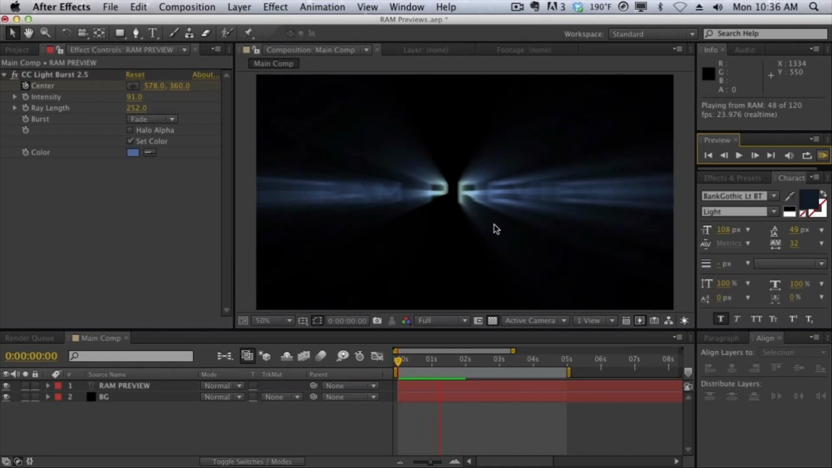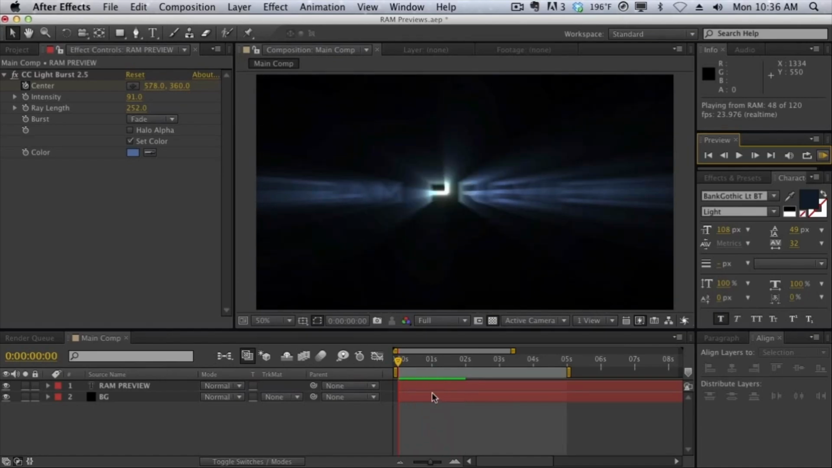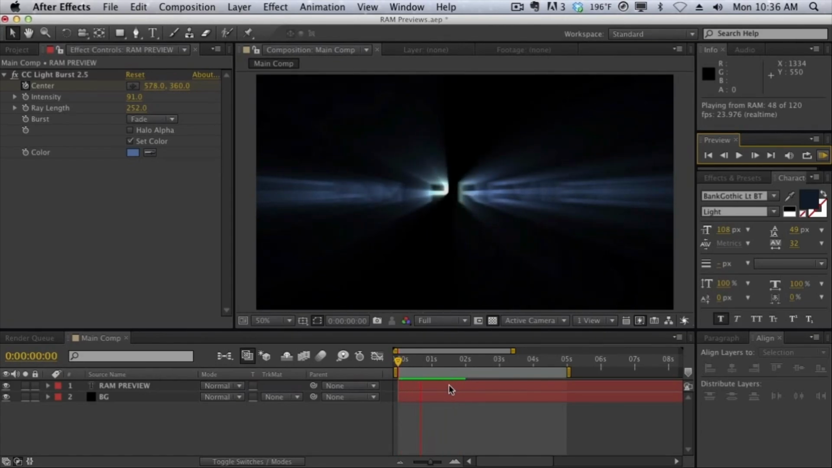This is how it's going to look when you export it. This is what it's going to look like when you render it out, and this is the real-time playback of your animation here. And notice how it starts from 0, or where you start your workspace area, and it renders all the way to the end of the green bar. This green bar indicates how much you've RAM previewed.